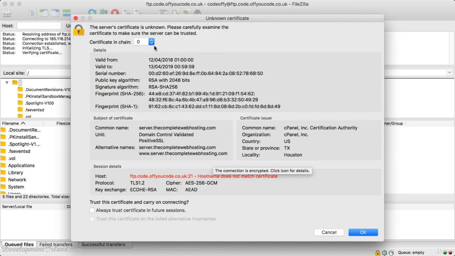So you may get a warning like this. You don't have to worry about that. Basically, the host name here is the complete webhosting.com, and we are using another domain here, and it's saying that the host name does not match the certificate. So you don't have to worry about this. Just say always trust certificates in future sessions and click on OK.